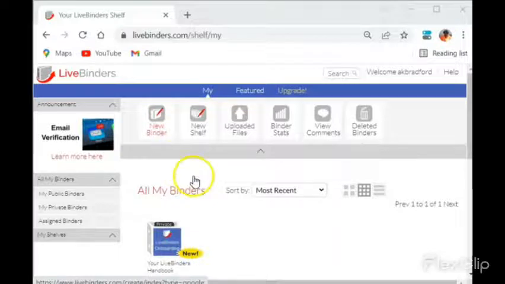Shelves hold your binders, just like a regular shelf. So you might create a math shelf, for example, to hold each different unit of math that you've created a binder for. Upload files allows you to upload different articles and photographs over and over again and keep them for easy retrieval.